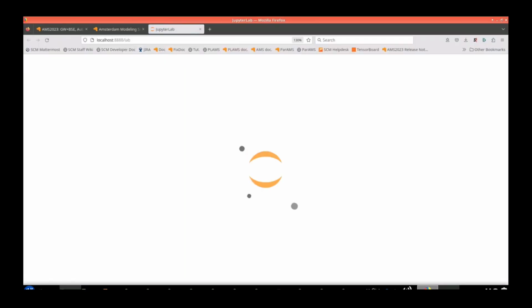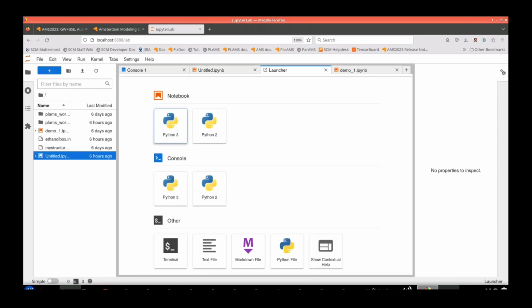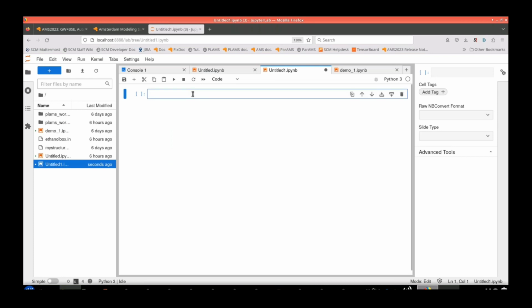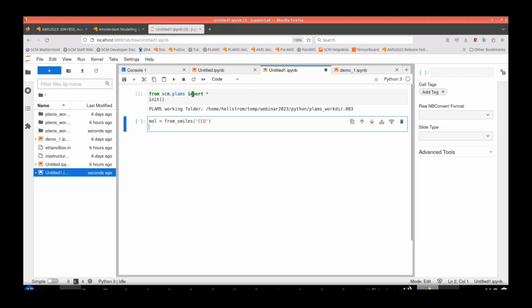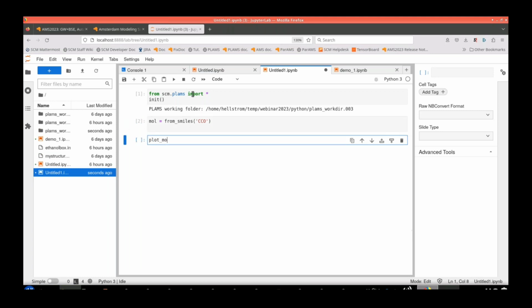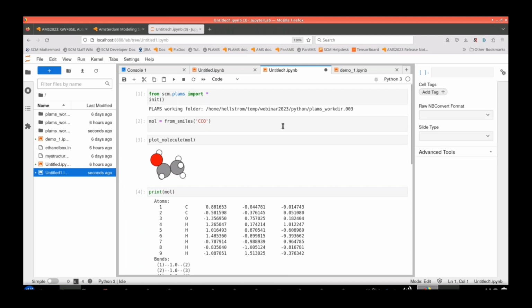Let's just see what happens if I start this. So here I start Jupyter Lab, and I will actually start a new notebook. Then I import the PLAMS library, and I call this init function. Then what you might want to do is create a molecule. I usually use the SMILES code for a molecule like ethanol. Then we can plot this molecule. This actually uses an ASE plotting tool behind the scenes, but okay, we have ethanol. If we want to print the coordinates, we can just get the coordinates.